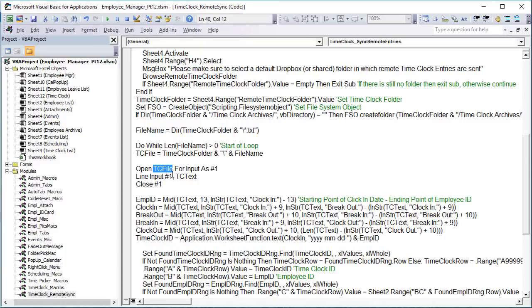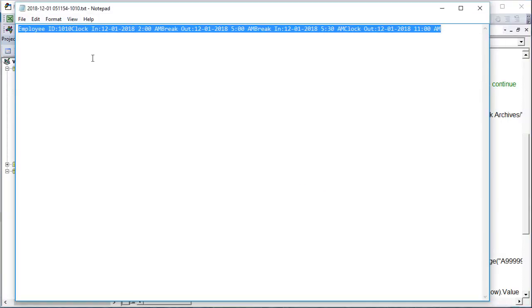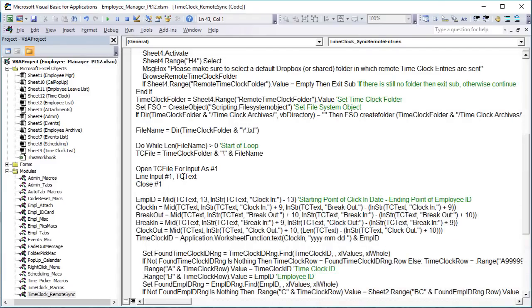And so it'll open it for input as number 1, and it's going to set this as number 1. We only have one line of code, so we don't need to worry about that. All we're going to be doing is setting the text, line 1 of this code. Remember, we only have one line, so it's going to set this one line to time clock text, or TC text. Line input 1 is equal to TC text. Now we can close the file. We've already pulled all of the text that we need into this variable, so we can close it now.